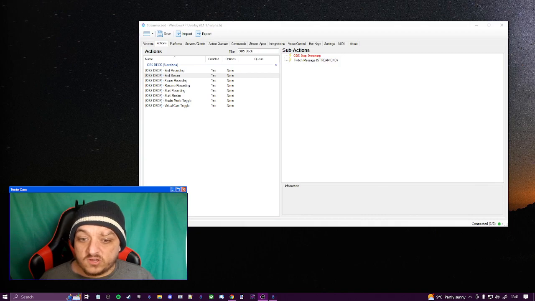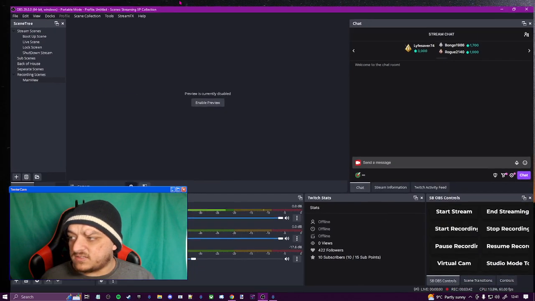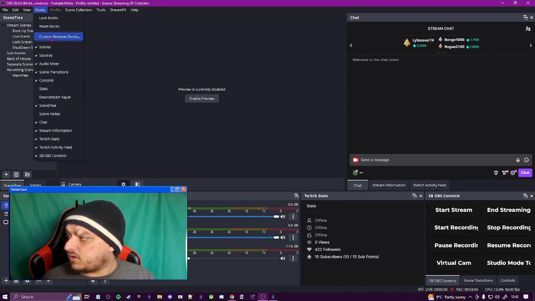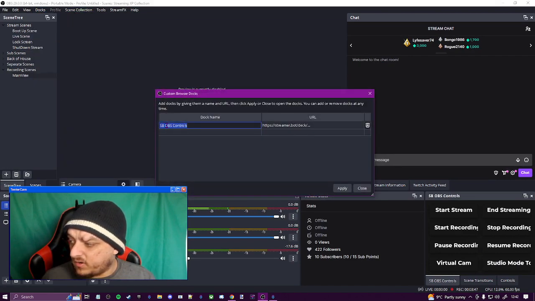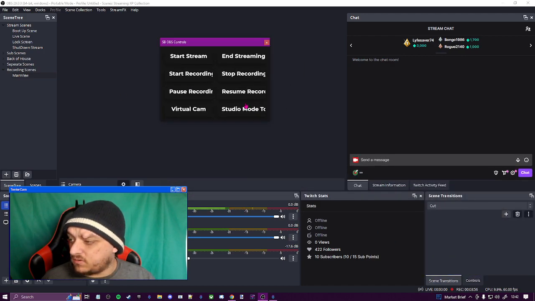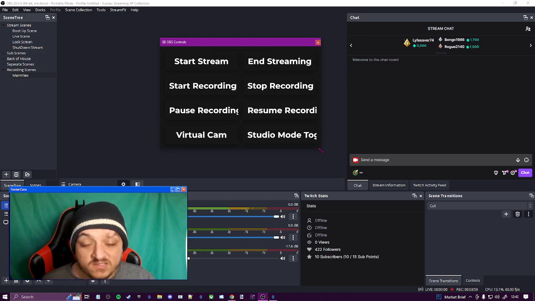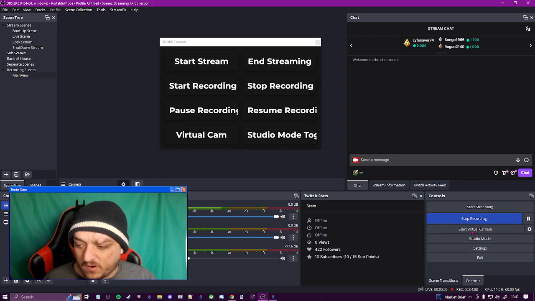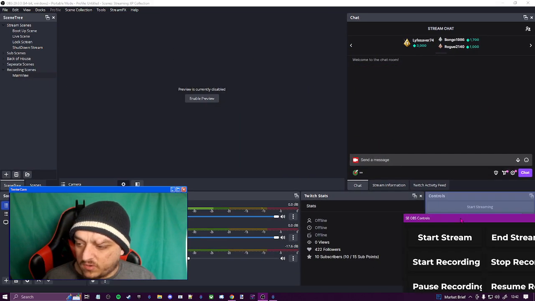The next thing to do is to go into OBS. So we're going to OBS, and you're going to go Docks, Custom Browser Docks. As you can see, you're going to name it OBS controls, and you're going to put in the URL, and press apply. What will come up is this one. Like I said before, if you've set it to private, you'll need to log in with Discord at this point. If you haven't, it should be there. As you can see, these replace this in this bottom corner, so we just put it over here.